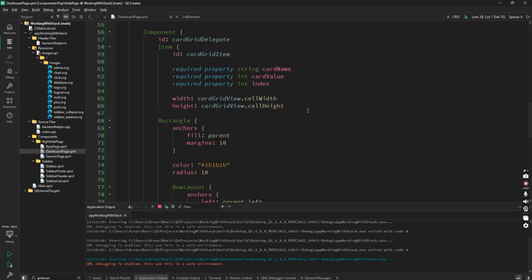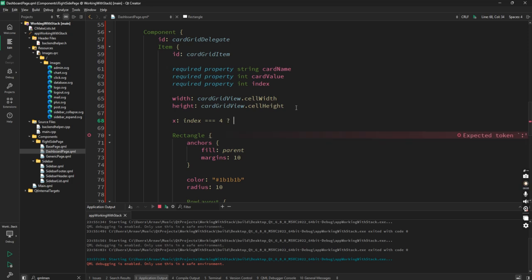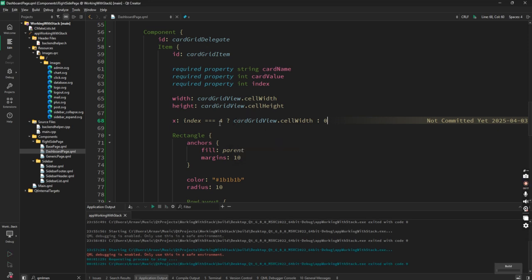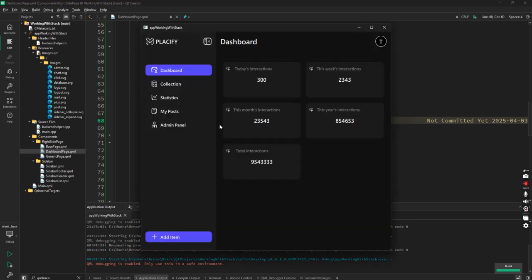So we can do one thing. We can say first indent it properly. Now we can say x. The value of x will be, if index equals 4, then let's increase the x value to this. Otherwise, keep it 0. You will see what I'm doing. I hope you know what x and y positioning are. We learned that previously. You will see there is no change here, right?